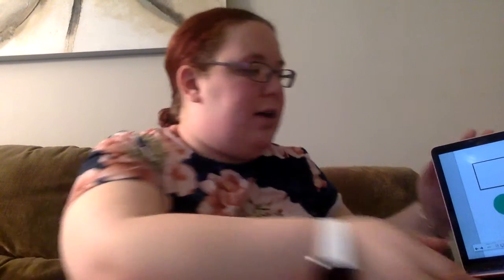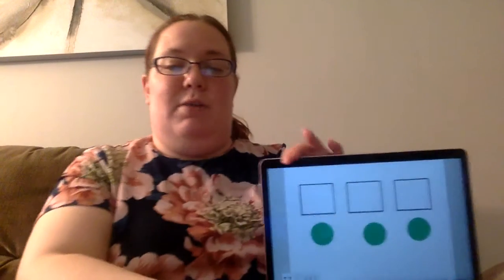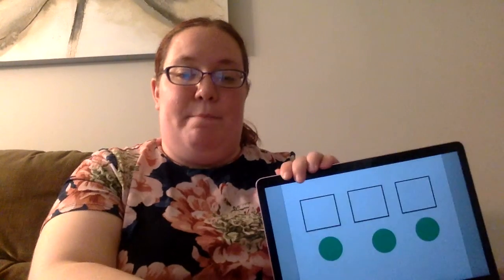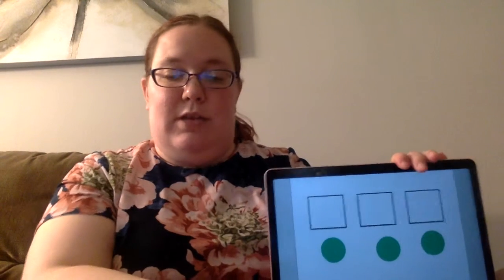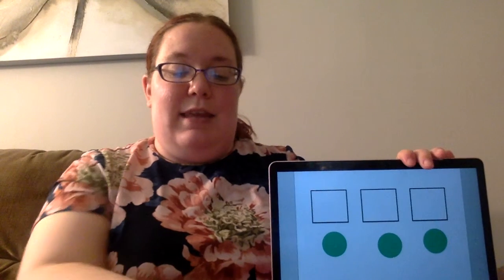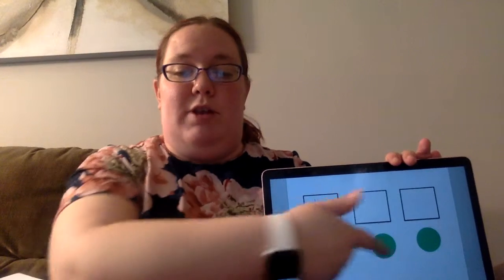And then we move on to the next activity, which is segmenting and blending using an Elkonin box. The Elkonin box looks similar to this. This is pretty much similar to what I use on my smartboard. So I have something that looks like this on my smartboard, and then the kids will get their own word list. I'll pass out the word list to them, and then I will pass out a paper Elkonin box and 3 chips.